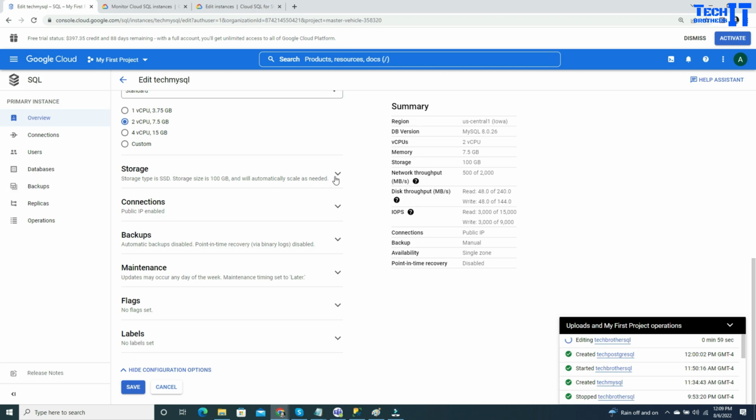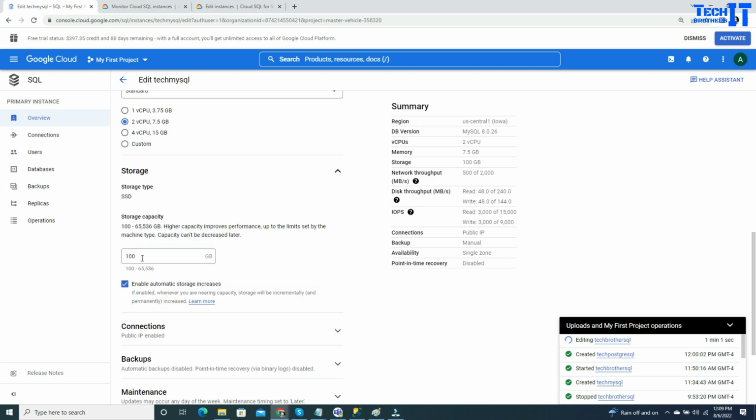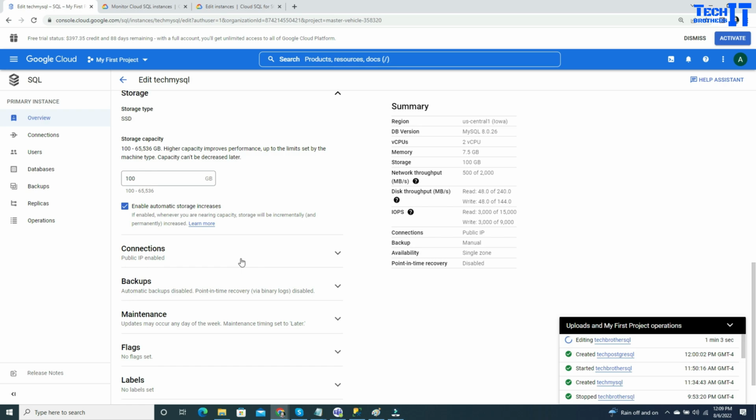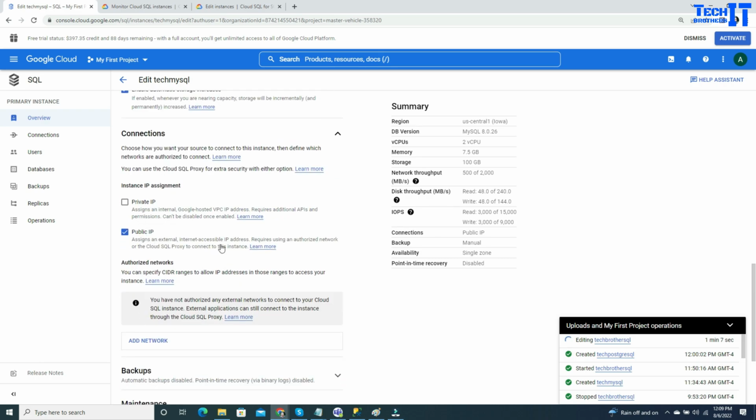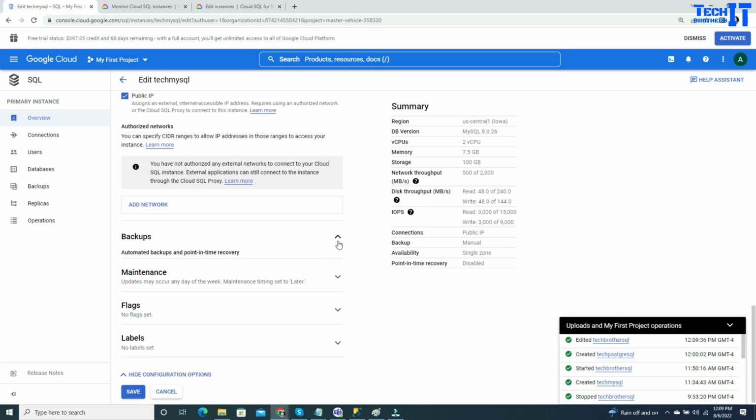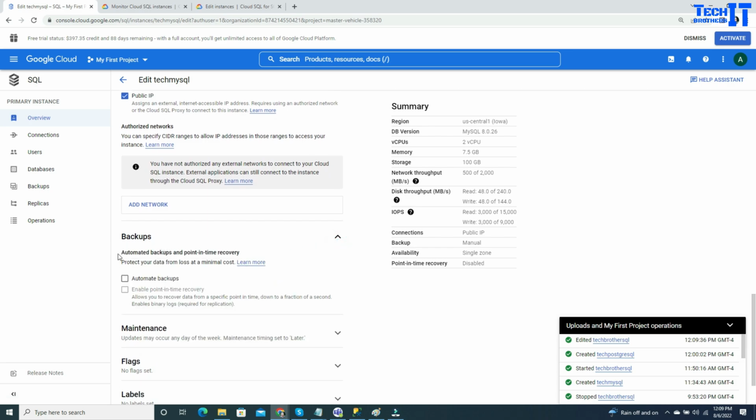And now storage, as I said, storage is not a big deal. You can increase it, and if you want to make changes to the public and private IP, you can make those changes. Then you have backups. Here in my case, I have not enabled the backups.